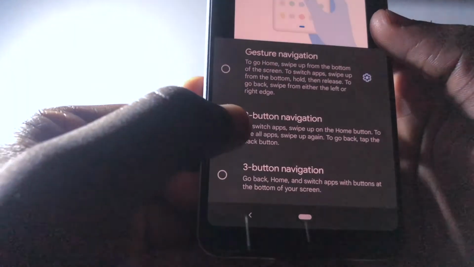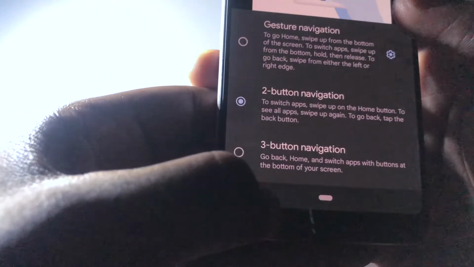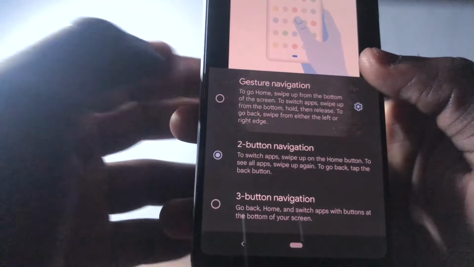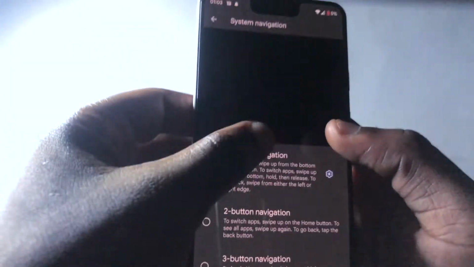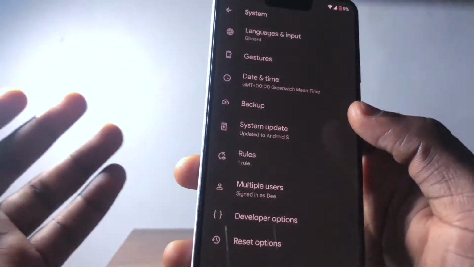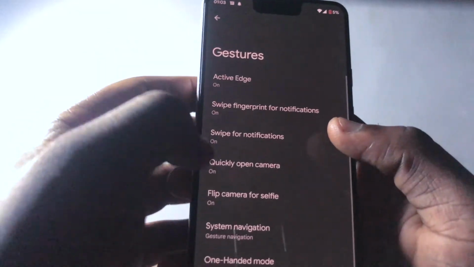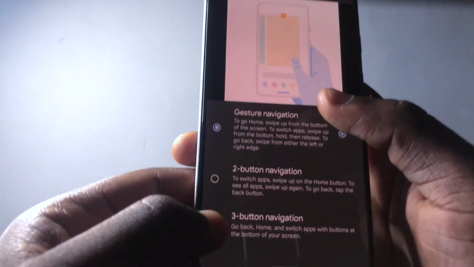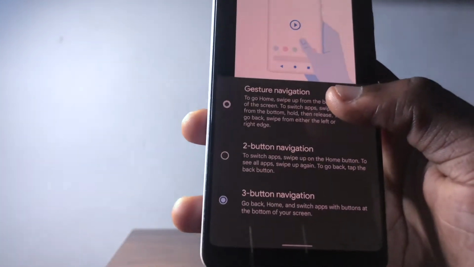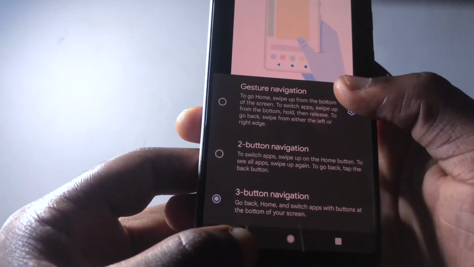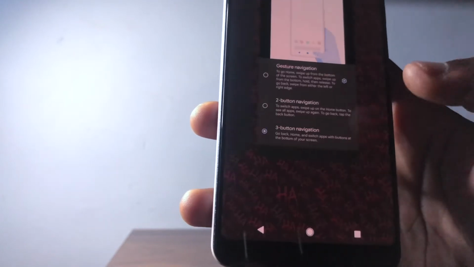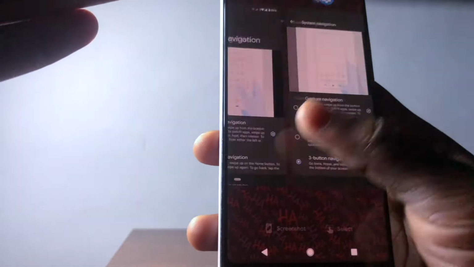With this second one right here, that is 2 button navigation, you get your back key right here and then your home key right here. With the gesture, you just swipe back like how you do on an iPhone. You swipe back like this and then you are good to go to your next page. With the third one, that is 3 button navigation, you get your back key and then your home key and also the part where you're going to press in order to get all your open pages right here.